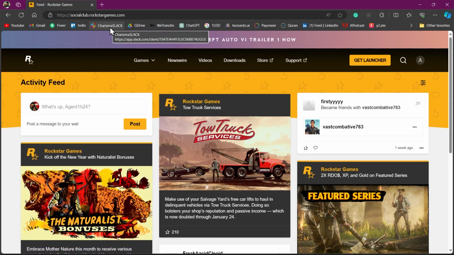Now make sure that you are logged into your account. If you are not logged in, just click on that sign in button and log into your account. Otherwise, if you don't have an account, you can just click on that sign up button and that will help you to create a new account. And after that, you will be able to see an interface like this.